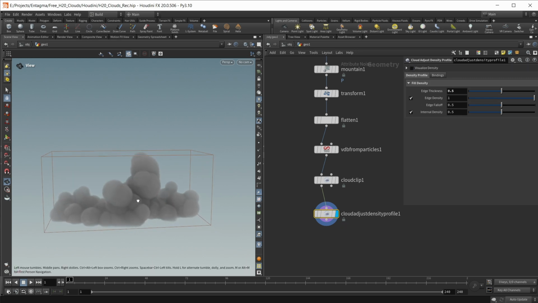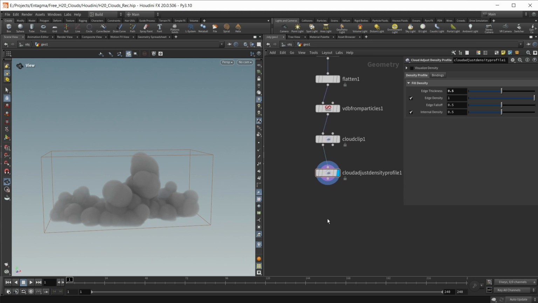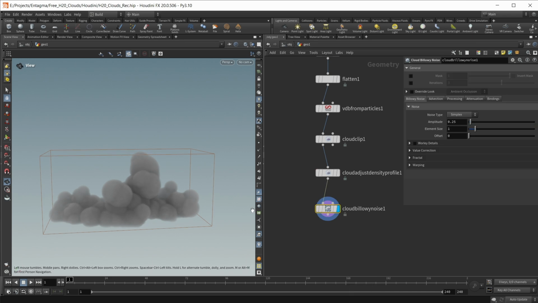And now it's finally time to move on to a first cloud noise. And in this case, this will be a cloud billowy noise. And this node offers us a ton of parameters to dial in and can be quite a rabbit hole. In this case, this is sort of the bare minimum of the values that I would tweak for a basic cloud in Houdini. Let's start out on the billowy noise tab.